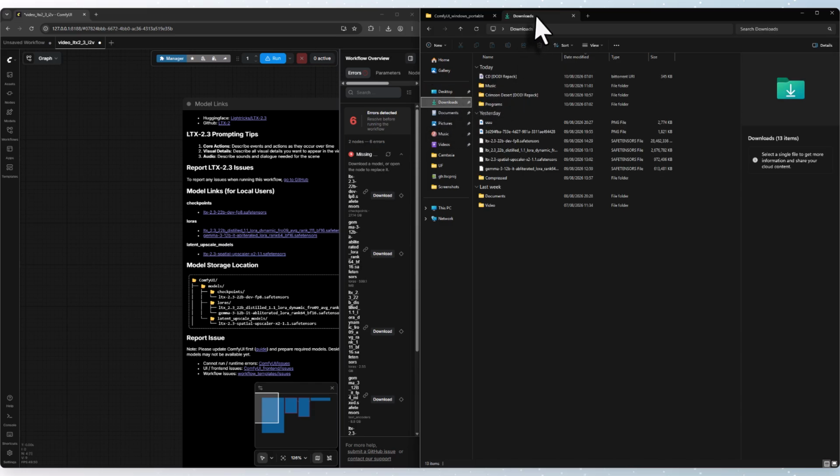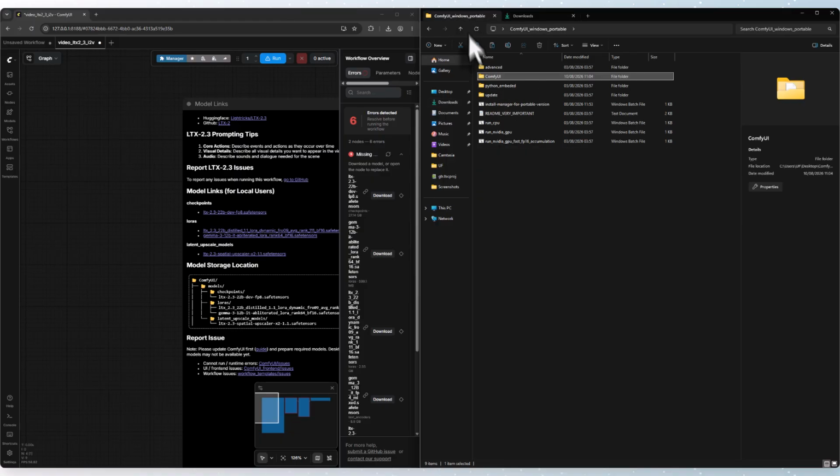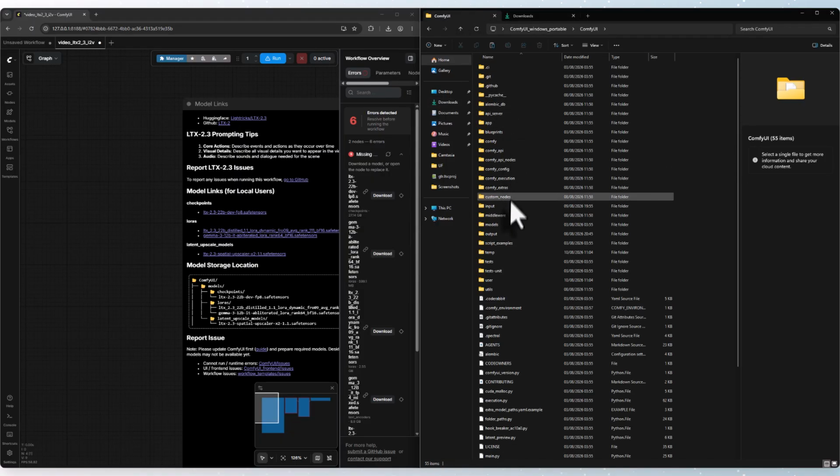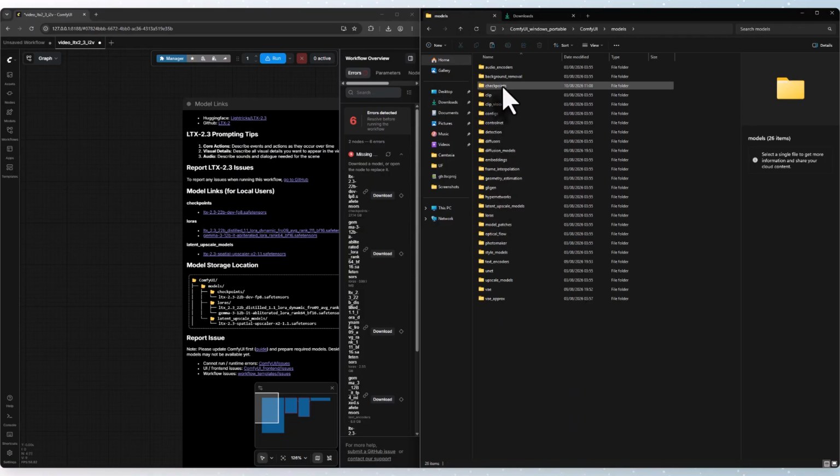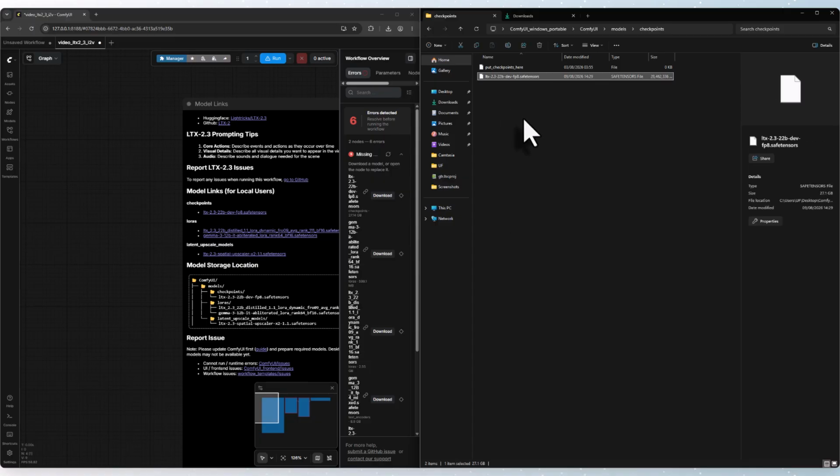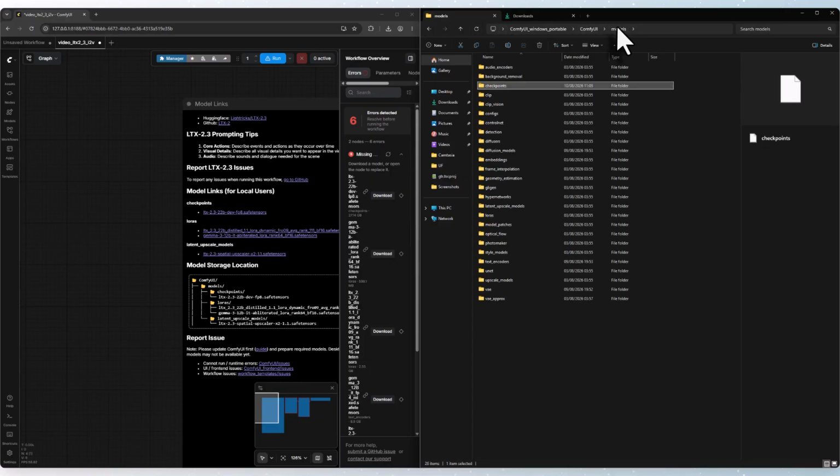I have downloaded them. Okay, the first one. In checkpoints, we have to add this LTX-2.3. Okay, let's add this LTX-2.3 checkpoint. Go here to ComfyUI, select ComfyUI, go to models, choose checkpoints, and add this one right here. Okay, return here to models.